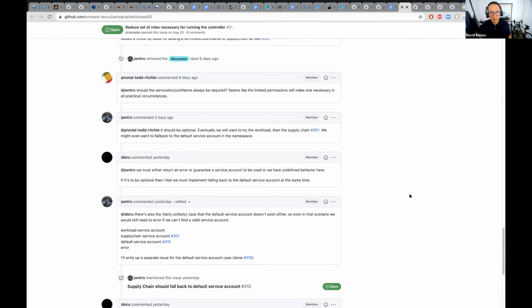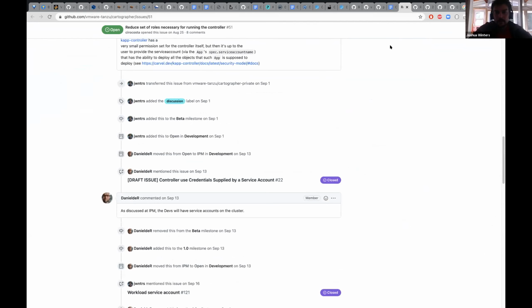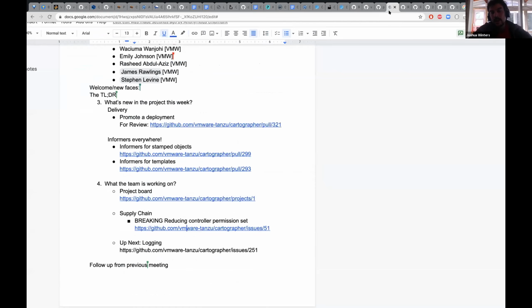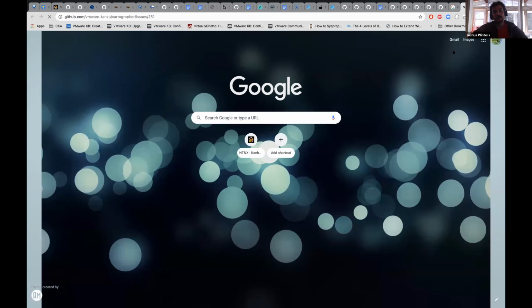So that's that one. And then just a bit of a preview of what's up next. The next thing we're going to be looking at is an overhaul of how we do logging in the system. We just want to be more diligent about log levels and what we log, so we're going to be reviewing everything related to logging.